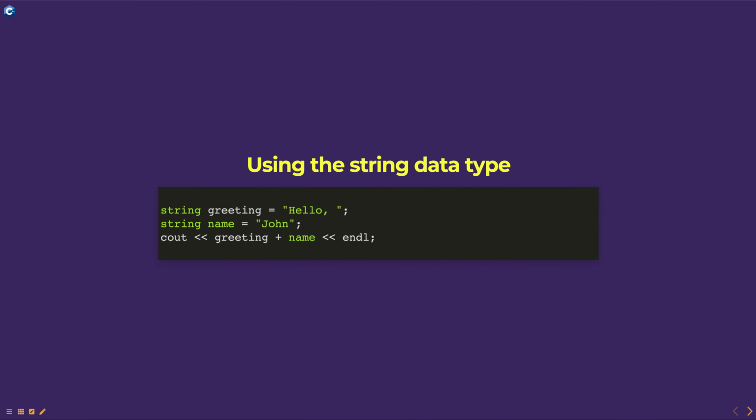Using the string data type, the C++ standard library provides a string data type that makes it easier to work with strings. A string can be declared using the string keyword, and you can use the plus operator to concatenate strings. The code below declares two string variables, greeting and name, and initializes them with the strings hello and John, respectively. The cout statement outputs the concatenated string hello John.